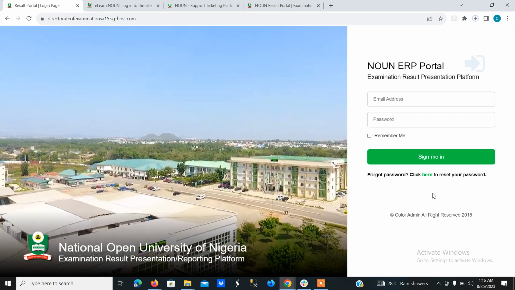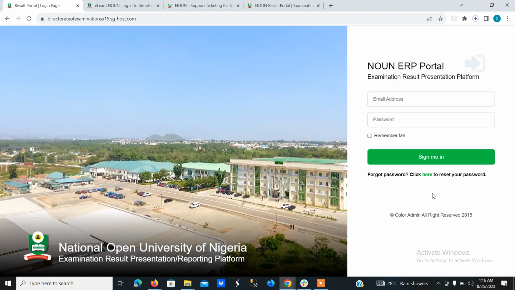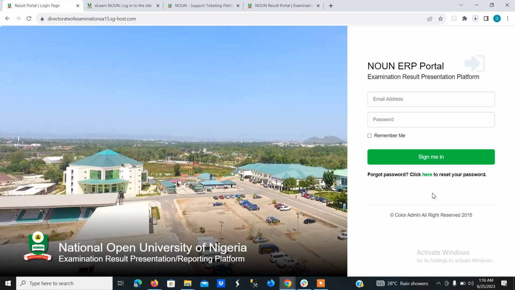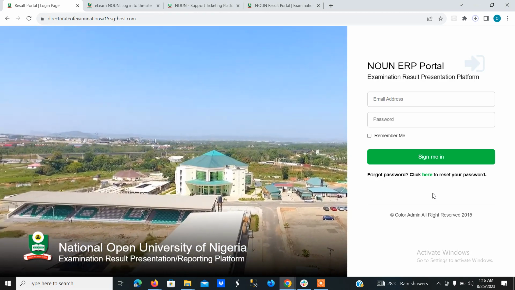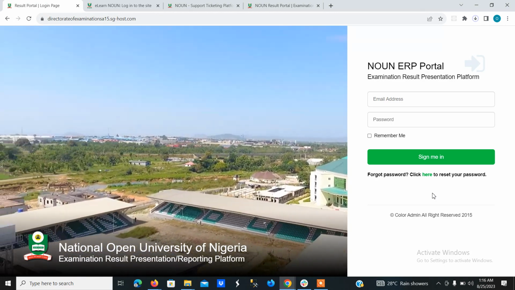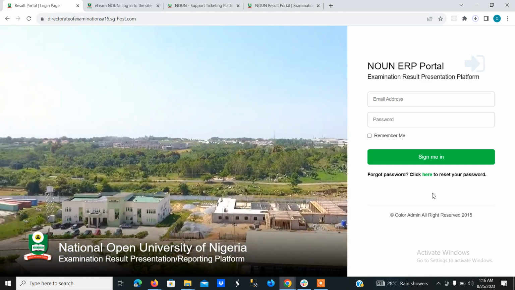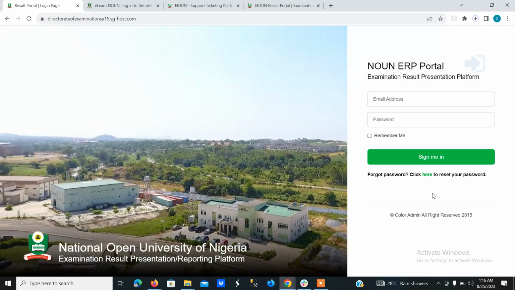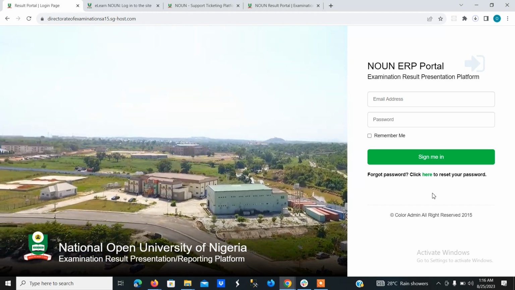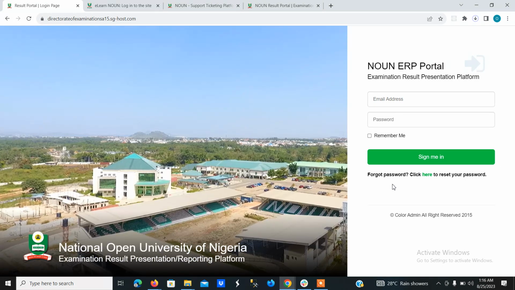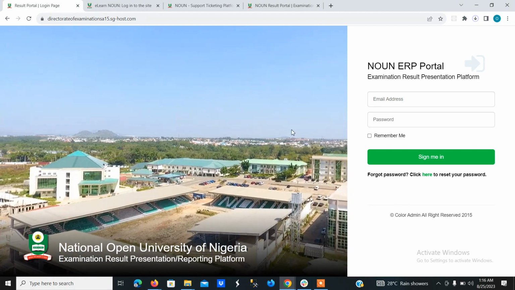Today I'll be showing you how to check your CGPA. A lot of people are asking how to check their CGPA, and it's pretty straightforward. If you want to check your CGPA and know your grades, all you need to do is log into your support portal.